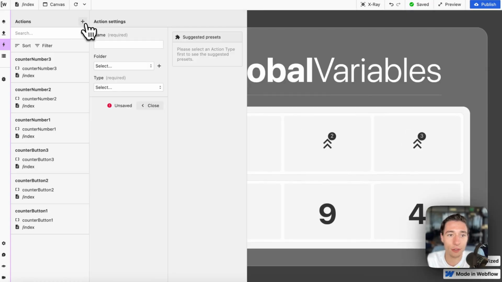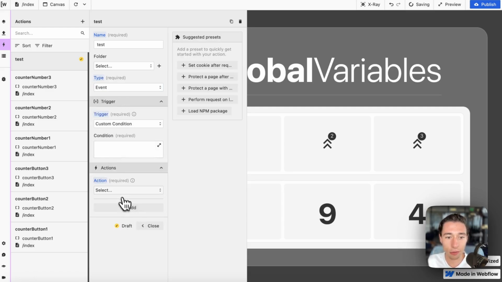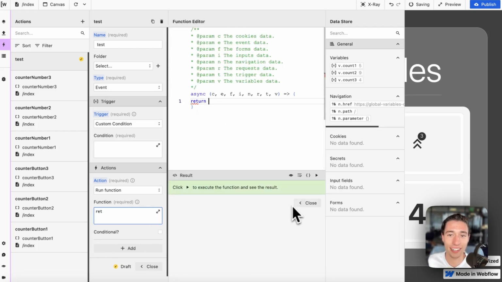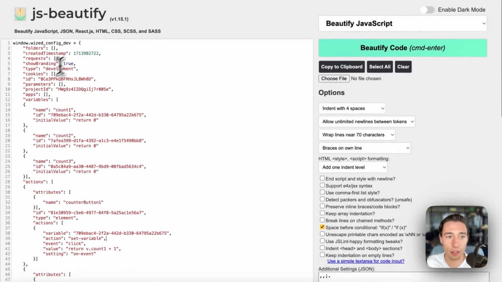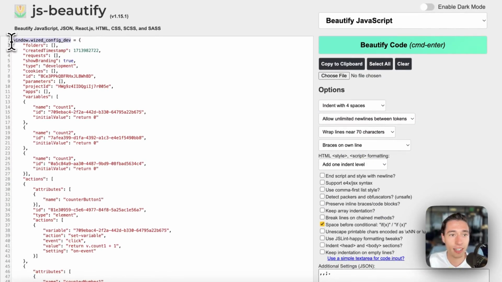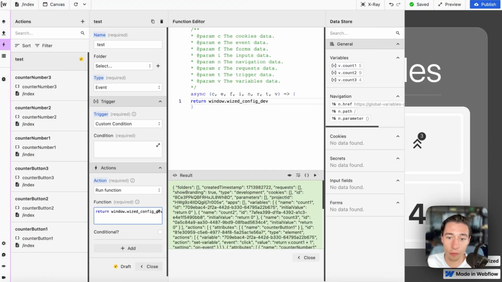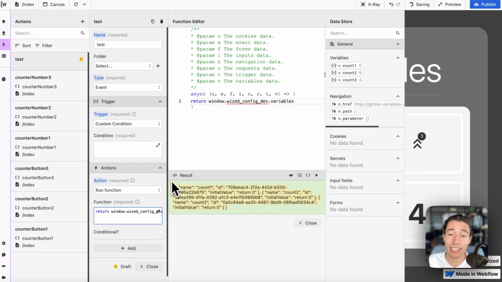Therefore, if I'm going to create like a test action, let's do that. I love experiments. And let's base this on a custom condition. And I just want to do a run function here. If I would write return, right? And I would go to my configuration right in here. I will be able to return the configuration, and I will get all my details in here that are specified. And I can do dot variables, and I will get all my variables that are being set in global objects. This is how Wized works.